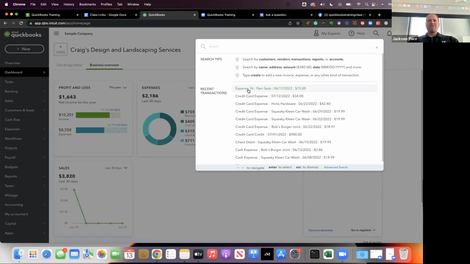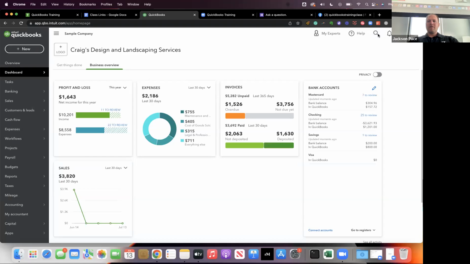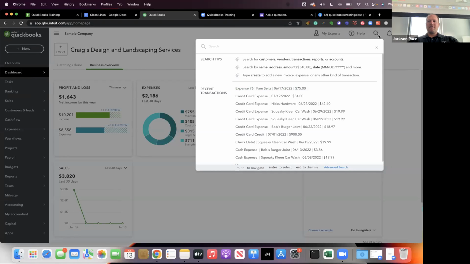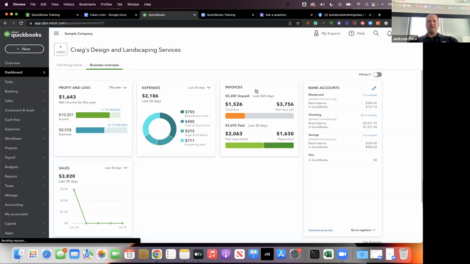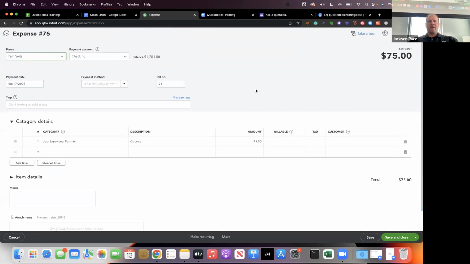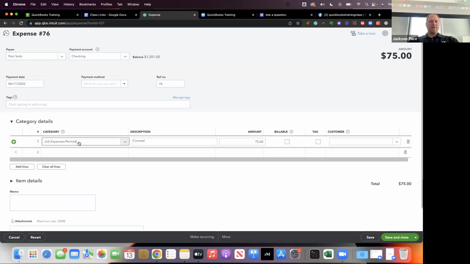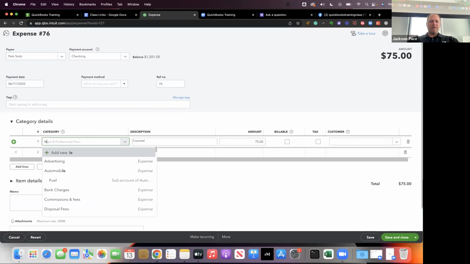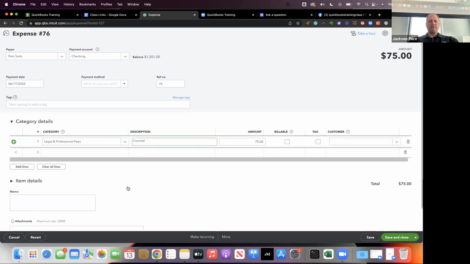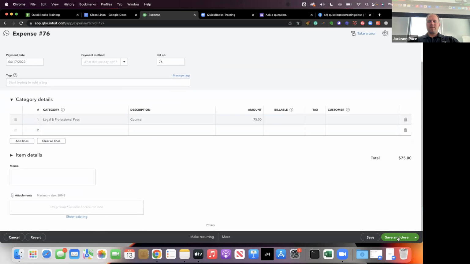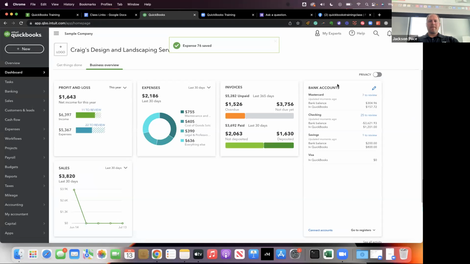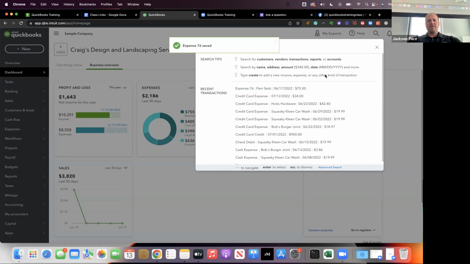So as far as a quick way to hop right back in there, again, we can come here, hit the little search bar up there, click on this transaction, and it brings us immediately back into the transaction. And we can come back in, legal professional fees, save and close, and then boom, right there. It's still, I mean, obviously we're just in it, so it's still up there as a recent transaction.